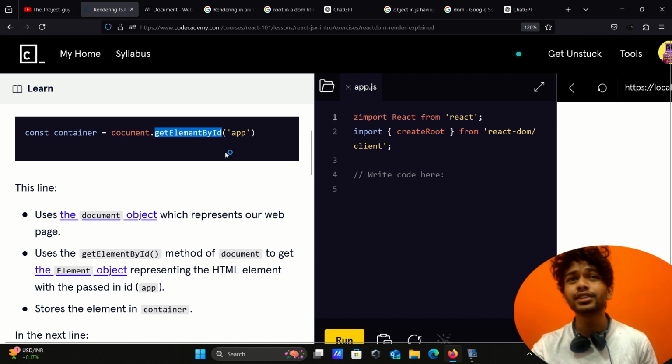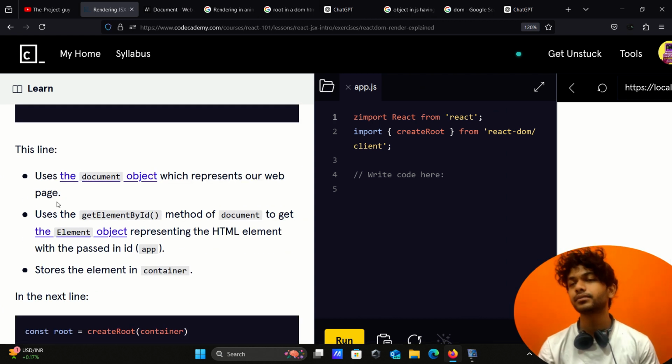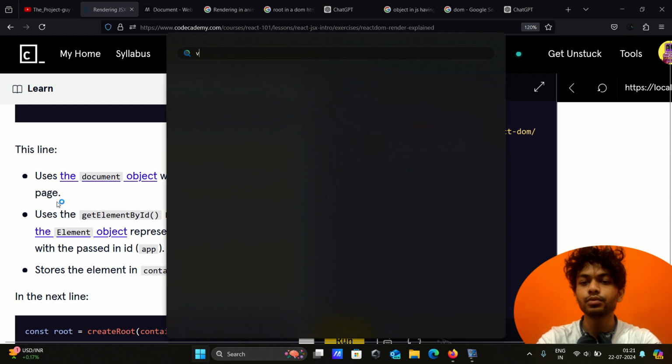Let's not get into detail. It uses the document object, which represents our web page. Of course, the document object will actually represent our web page. What do I mean by that? Let me just open VS Code.